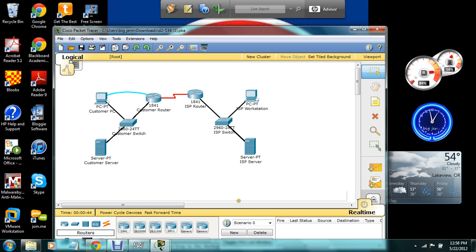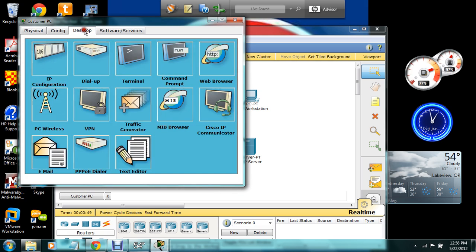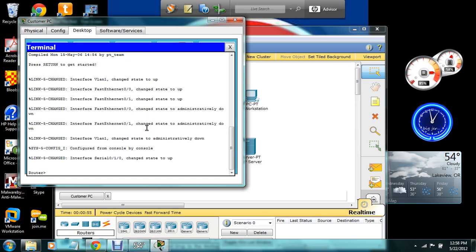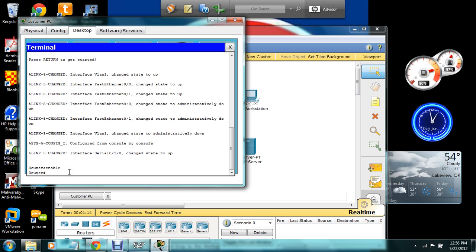So what we'll do, like we've been doing before, we'll use our terminal emulation to configure our router. And the first thing that we're going to do is go into privileged exec mode. With our pound sign, that's telling us that we are in privileged exec mode. Then we're going to go to conf t, or configure terminal.